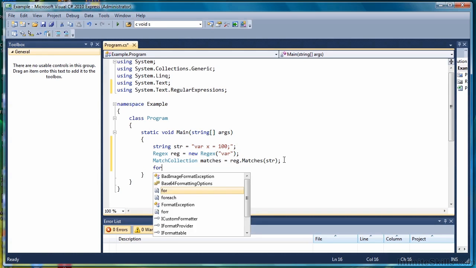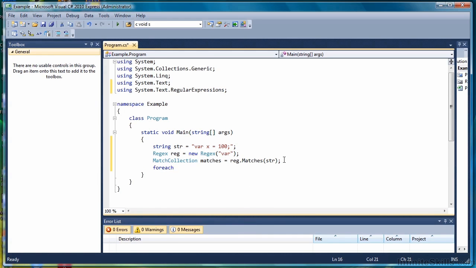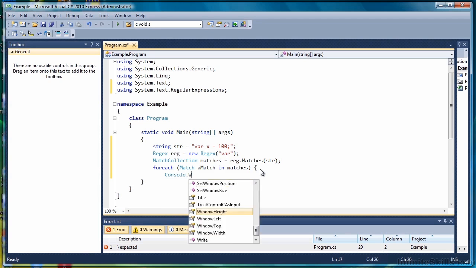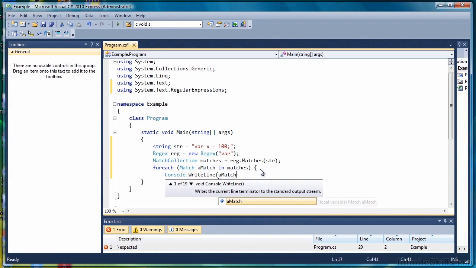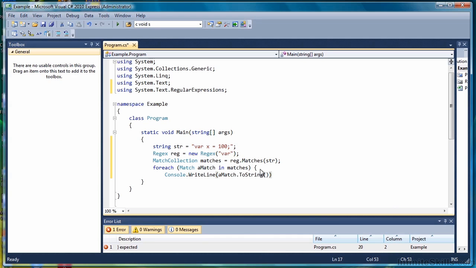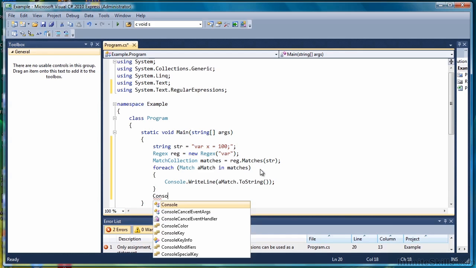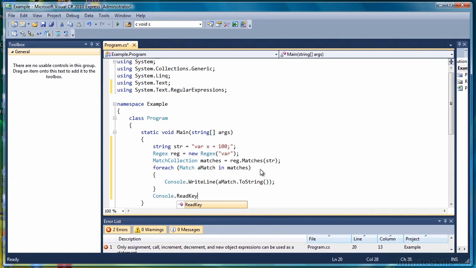Now we're ready to see what comes up in the matches. So we have a for each loop. We can create match objects. So we're going to create one called aMatch. So this for each loop will go through each match in matches and store it in aMatch. How's that for confusing? And then we're going to simply write each match out to the console. So we call the toString method for the aMatch object, and that's all our loop needs to do. And then to hold our console window open, we'll do a console read key, like so.